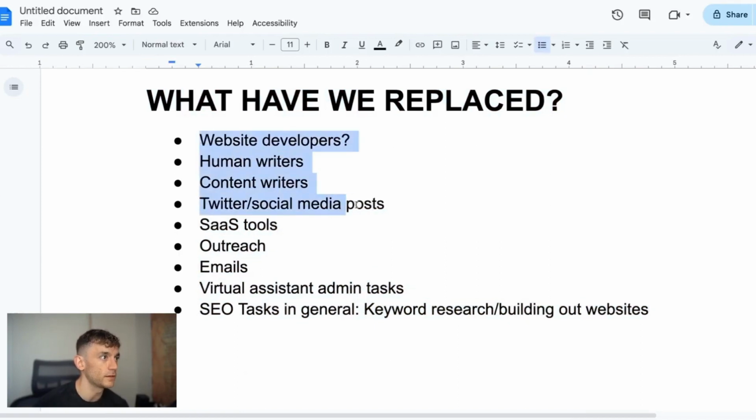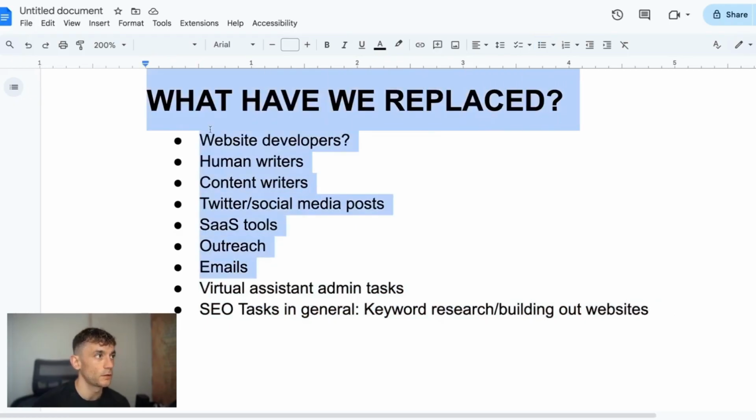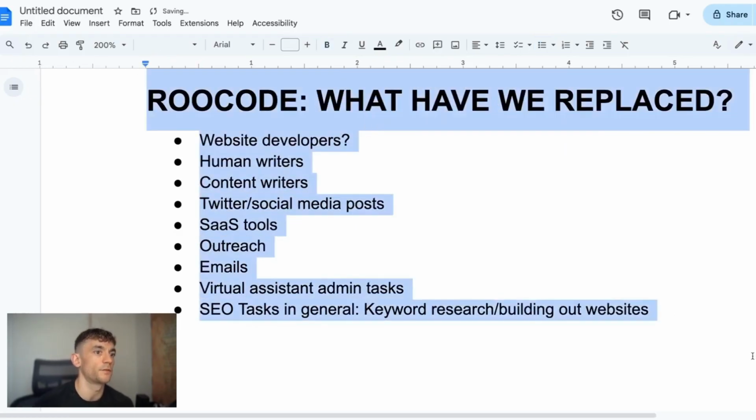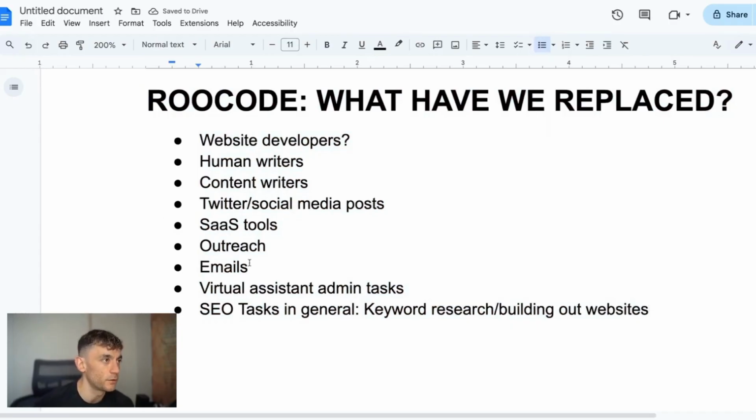Manus can't do that because it's got limits. An AI tool could write content, but it's not going to be able to do the rest of this. But with Rucode, we've replaced all of this stuff, plus much more. I've not even touched the surface, but you get the idea. This is all the crazy stuff that you can do with it.